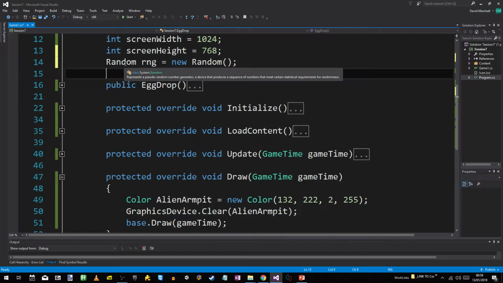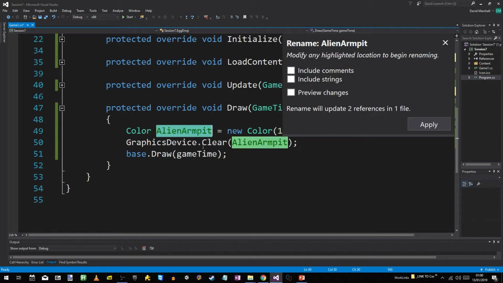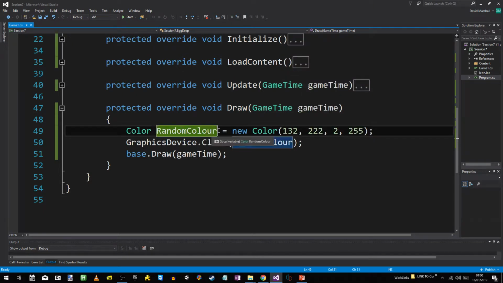Come on, switch to cyan. There we go. So we've now got an RNG which we can use. It's no longer alien armpit, so let's rename that. Random color. I'm using the British spelling of color, but this is an American system, so obviously they spell it without the U. And its color is going to be, well, the red, green, and blue values are going to be a random value between 0 and 256.